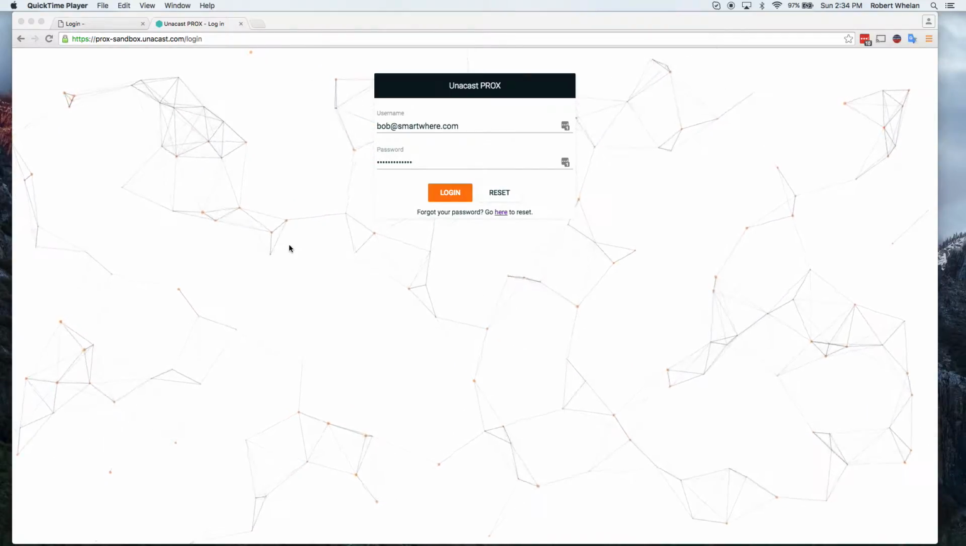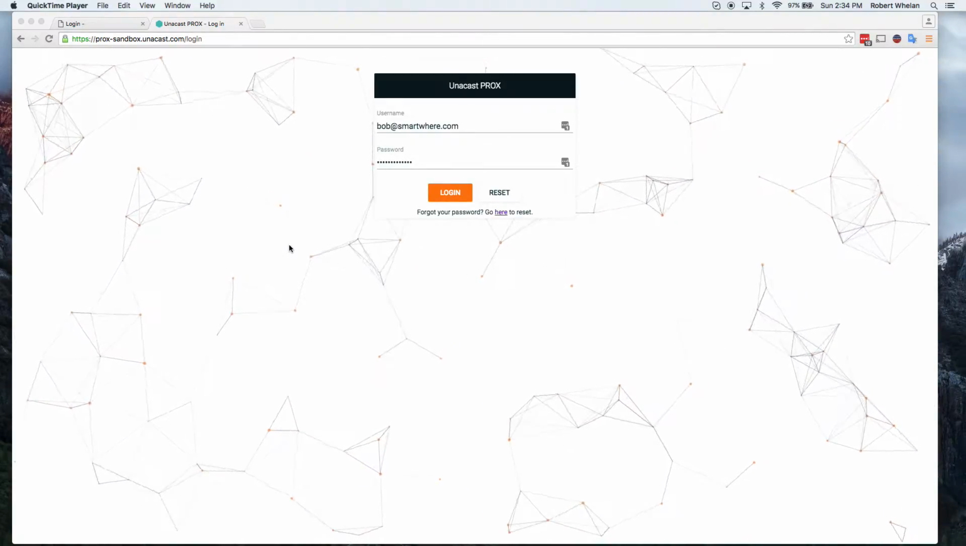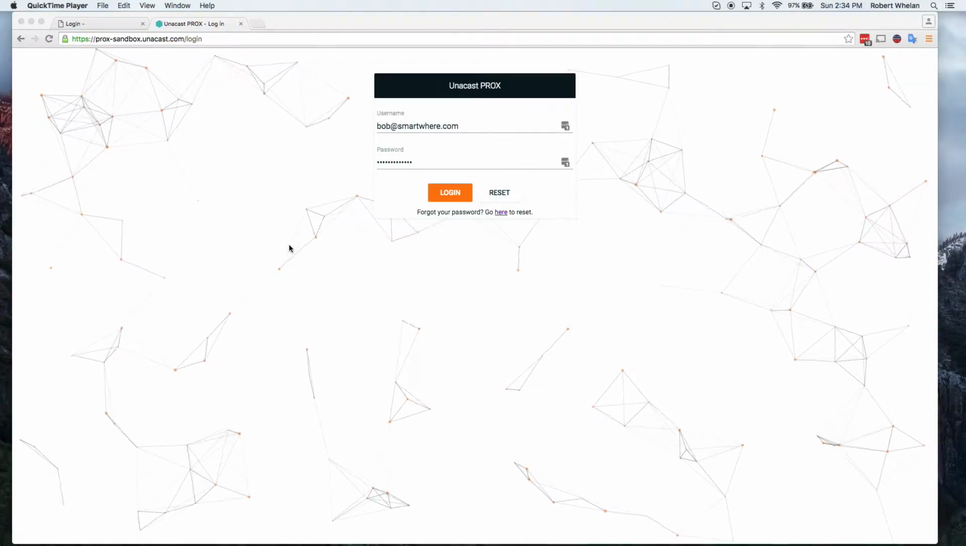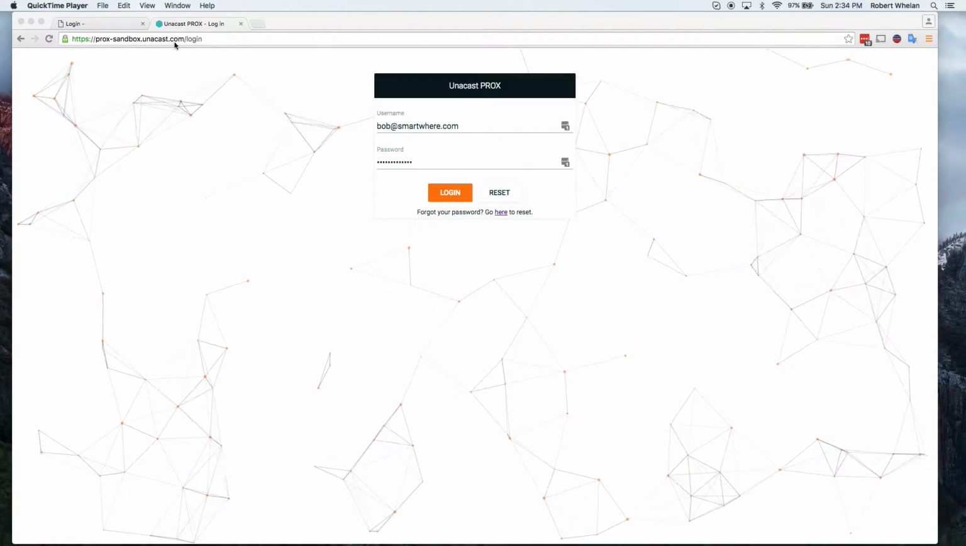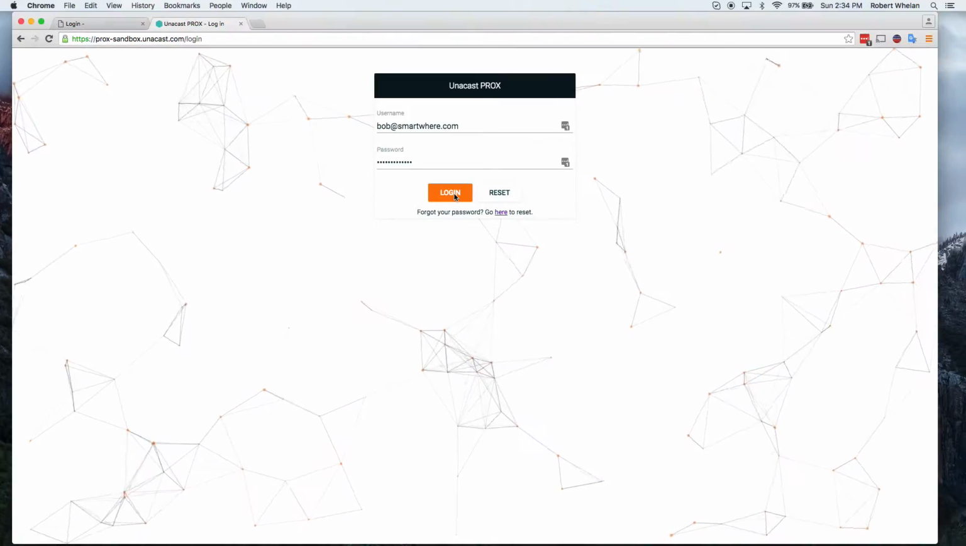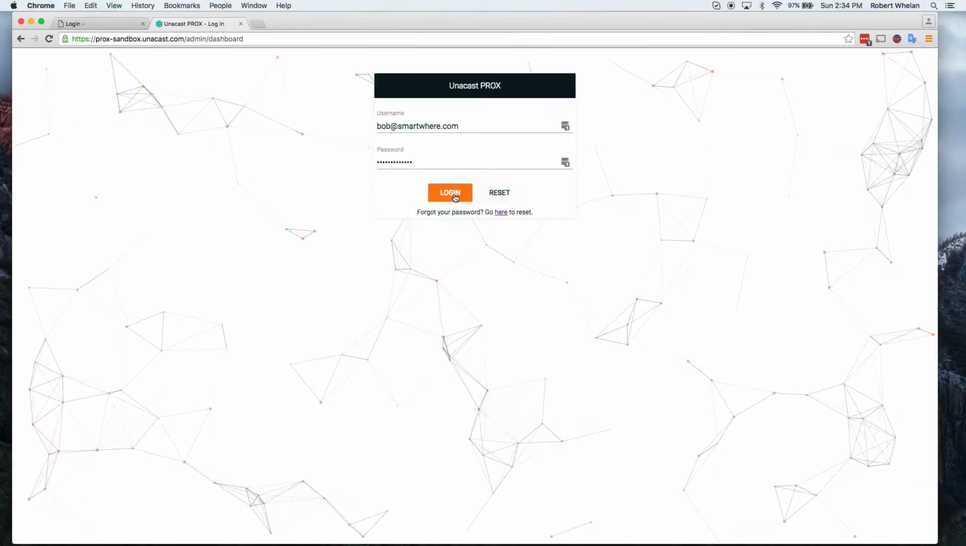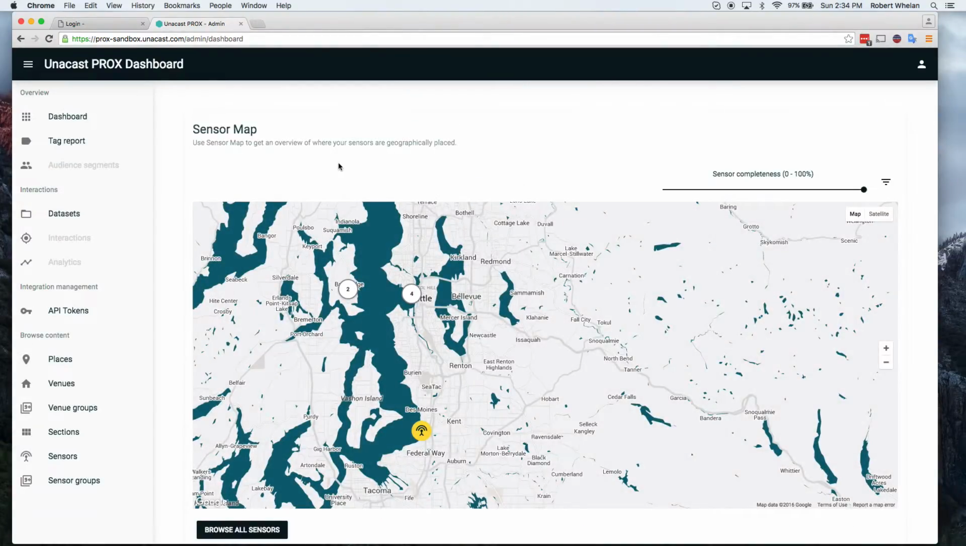So here is the Unicast login. This happens to be pointing at the Unicast sandbox system. So we have an account over there that we use for the integration. I'm going to go ahead and log in as me on that system. And what we're going to see here is the dashboard. So we can see here that there's already 7 sensors showing up here in the UI.